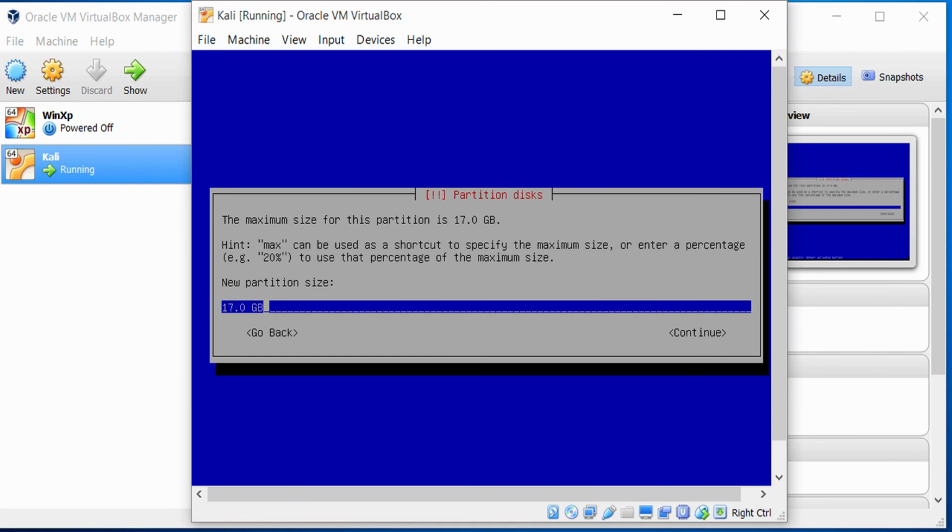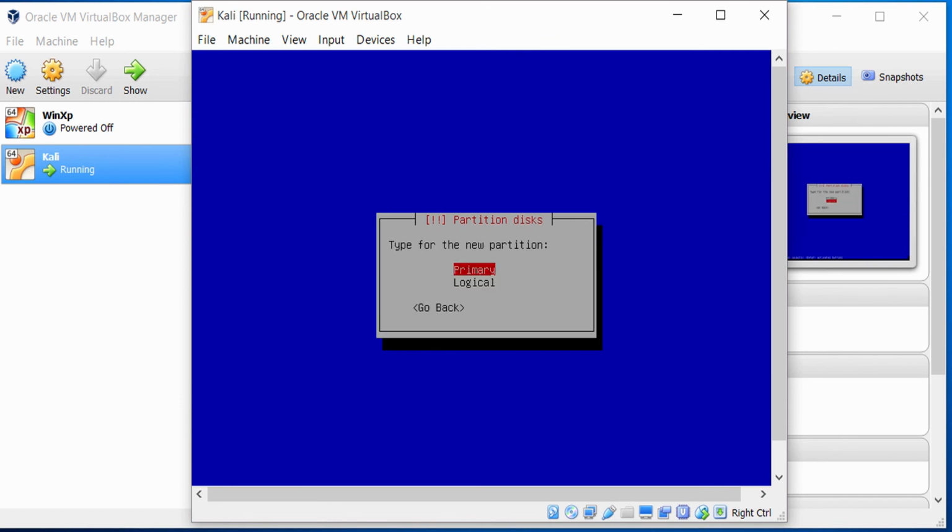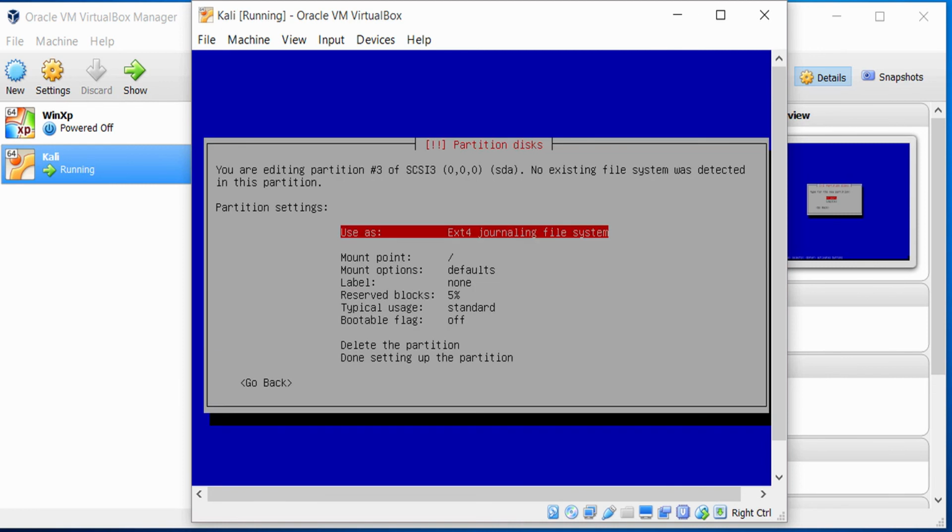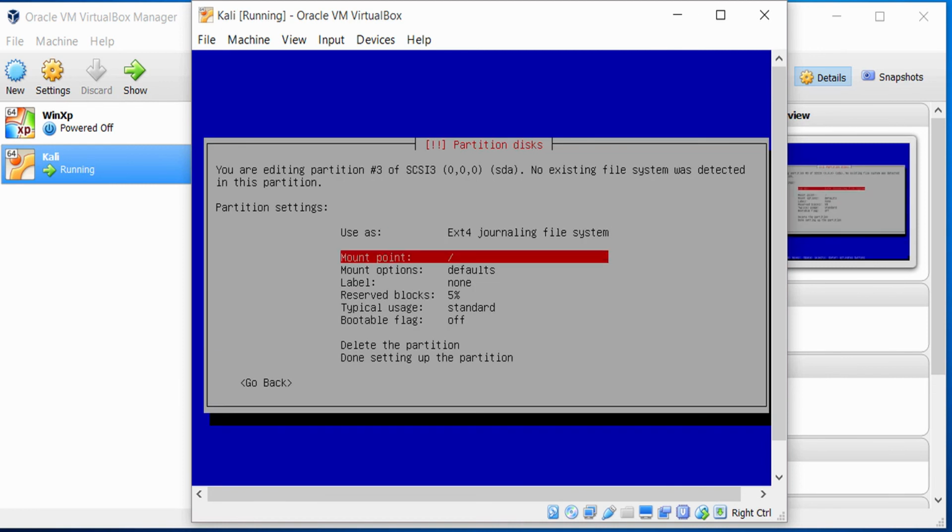So create this third partition, which will be 17 gigabytes. Create that as primary as well. And I go in here. I'll select this as ext4. The boot area was ext3. The mount point is fine. All the rest of the settings is fine. And I can go into done setting up the partition.